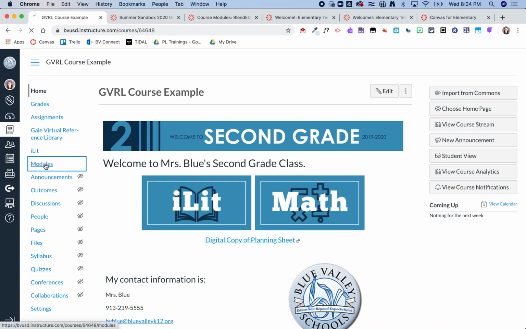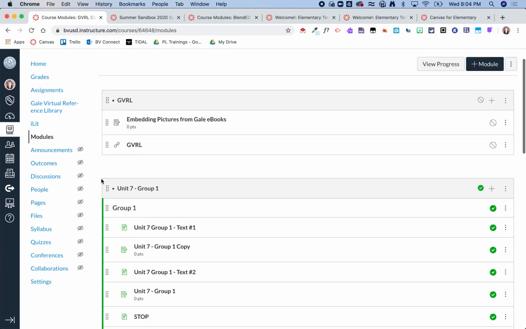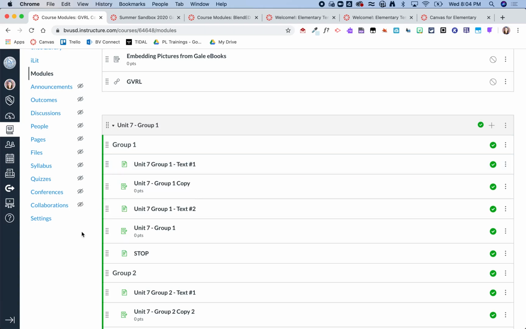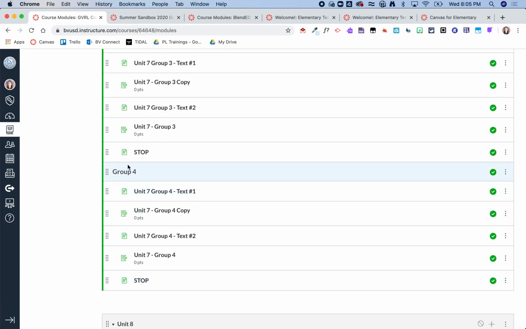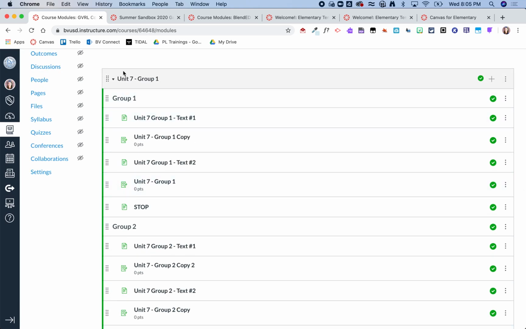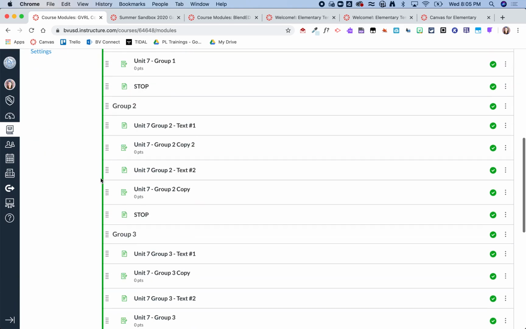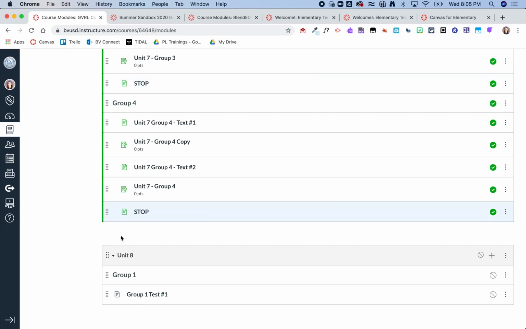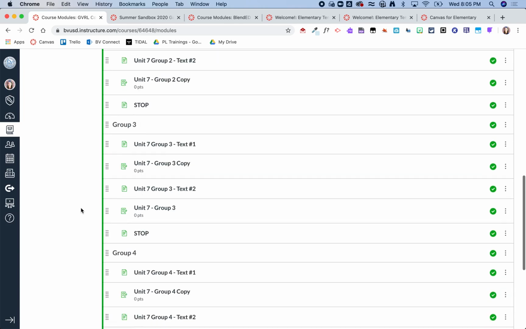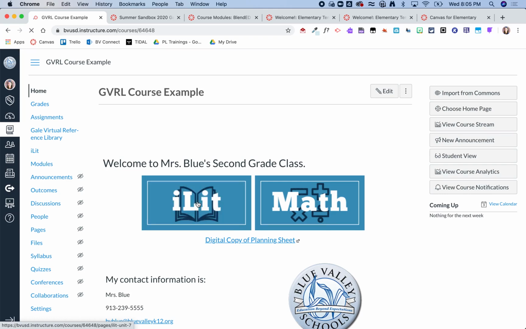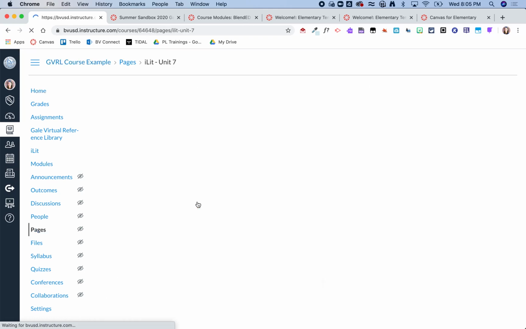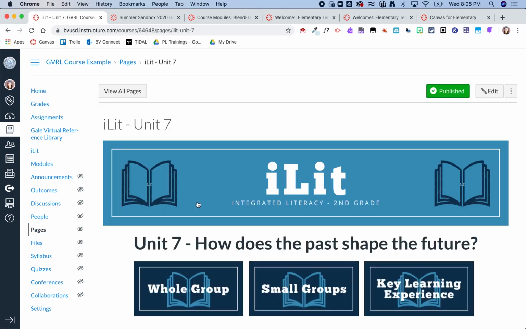I'll real quickly click on my modules button so you can see how that was set up. So this is group one, and then there's group two, group three, and group four, and I've got those stop signs. I technically put all of that in one module since it was all my unit seven groups, but you could do a unit eight and set that up the same way, and then just switch where your buttons link to. So on my homepage, when I'm ready to do unit eight, this button would take them to a unit eight landing page that they could then use.